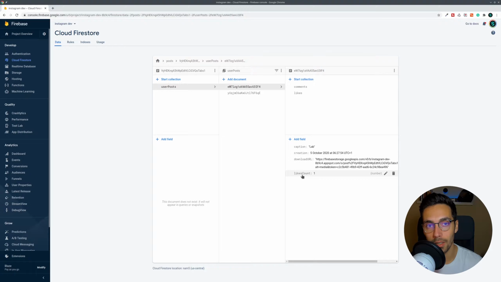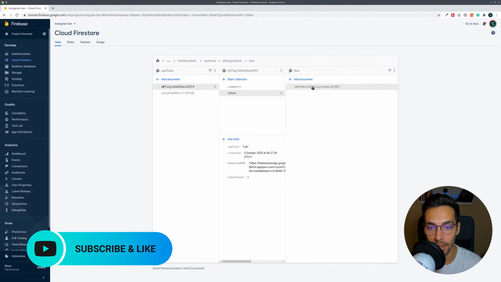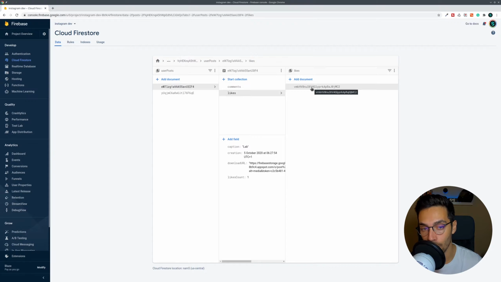So we are going to do this in stages. The first is that whenever a user likes a post, that user's ID is added as a document to this collection, and whenever a user dislikes a post, it is removed from this collection. This is because we have to keep track of the users that liked the post in order to know if they have already liked the post and in order to remove the like if the user so chooses.